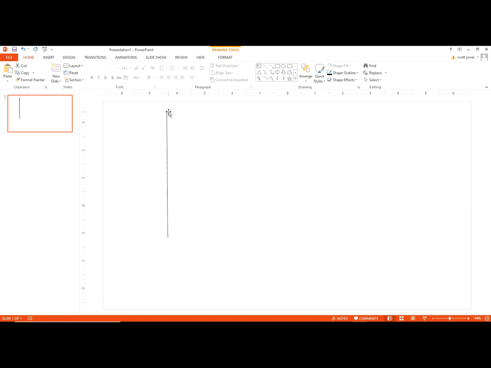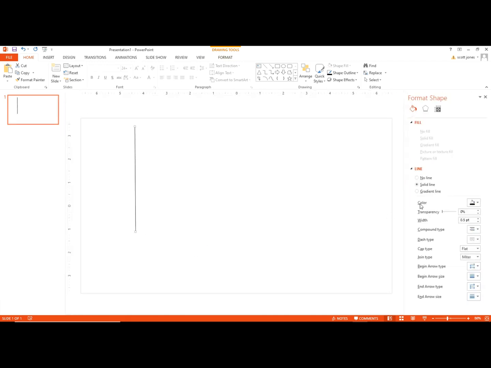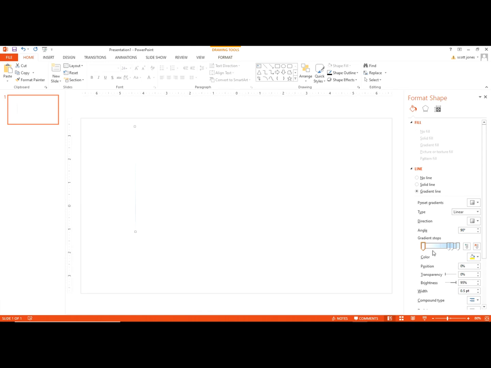So what I started out with is just a solid line. And if I select the line, ask for it to format it, tell it I want a gradient line, what I was actually creating here was a rainbow line. The first point on the line is red, the second point of the line being yellow, the third point green. What I'm going to do is let PowerPoint do the heavy lifting here.